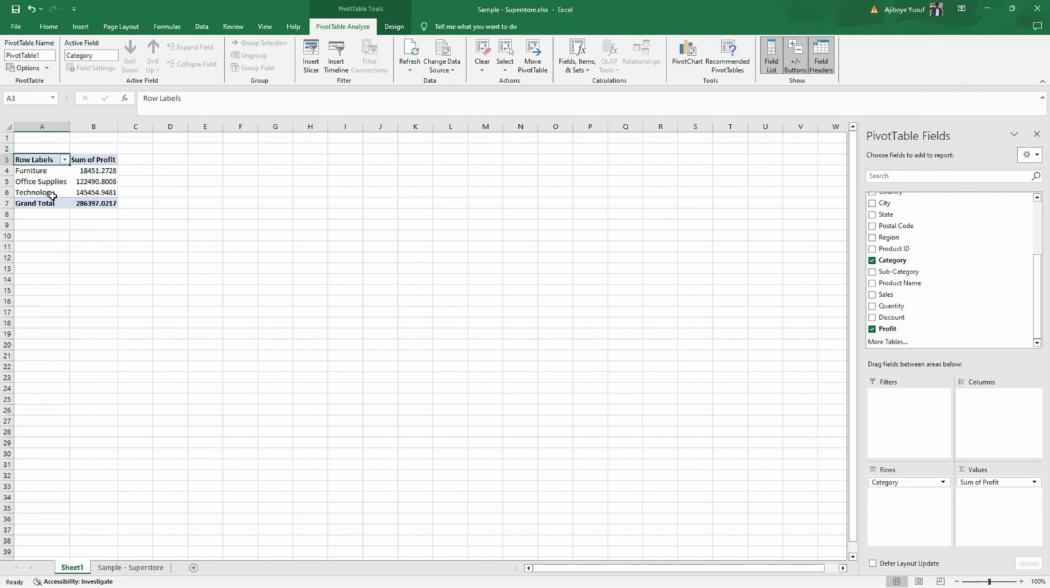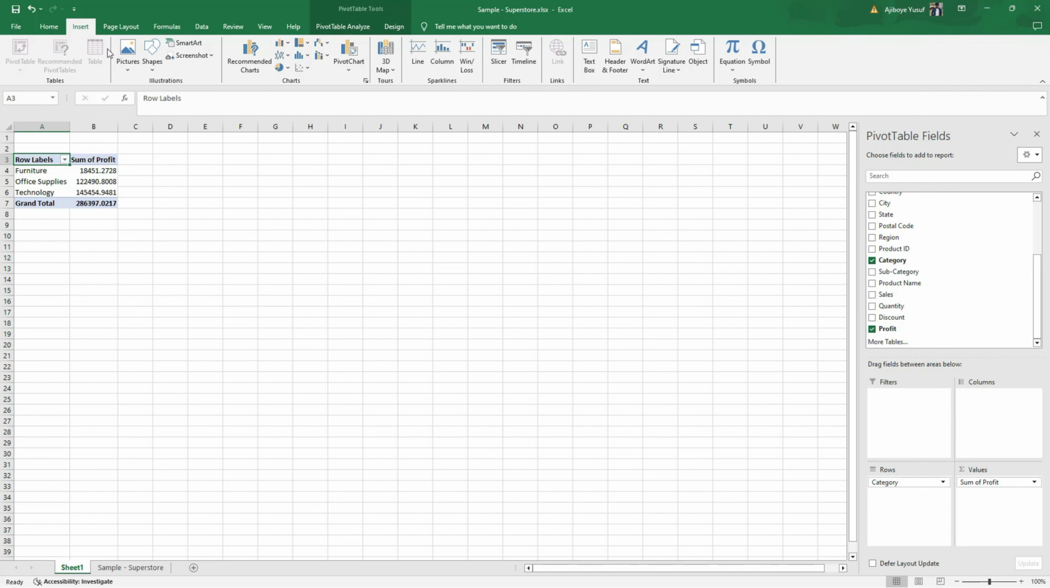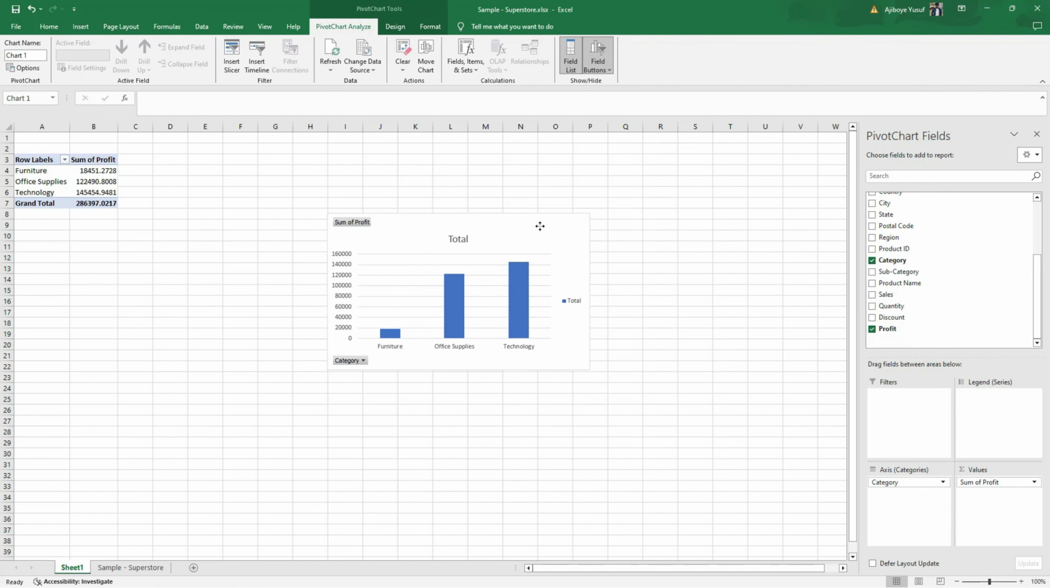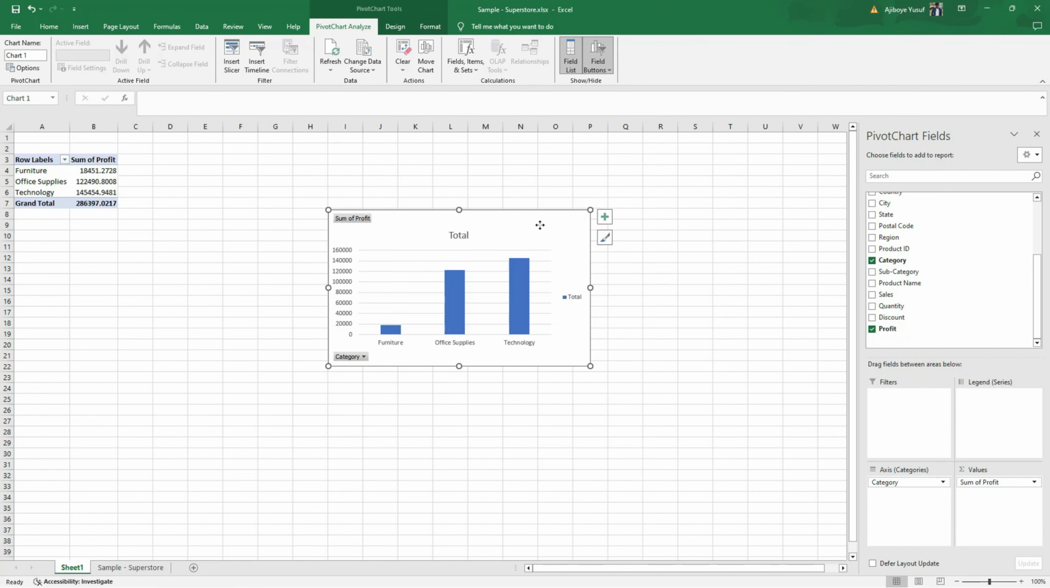We can get a bar chart obviously to visualize this. We can insert recommended charts, and you click on OK. So when we try to visualize the sum of profits, we see that the technology category is having the highest sum of profits. Please note that what I'm doing right here is exploratory data analysis. I'm trying to explore the data and see the patterns that we have in a data set.